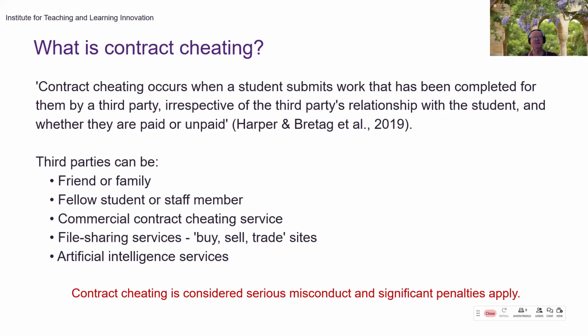But it's not just that paying service. It might be two people sharing a flat and one person's better at a particular course and prepares the assessment. So it could be that, or a family member. And also now, because of artificial intelligence, if the paper was prepared online through an AI tool, then that also would be contract cheating.